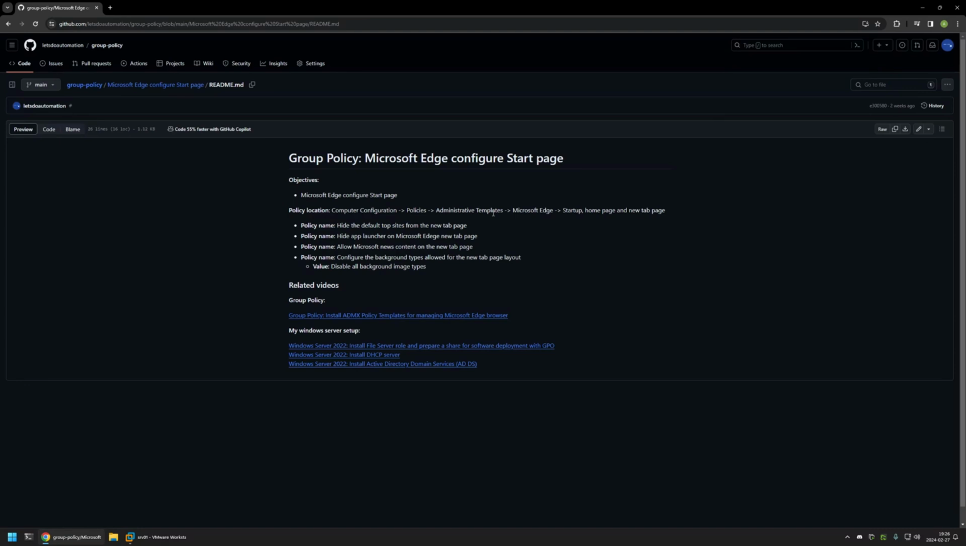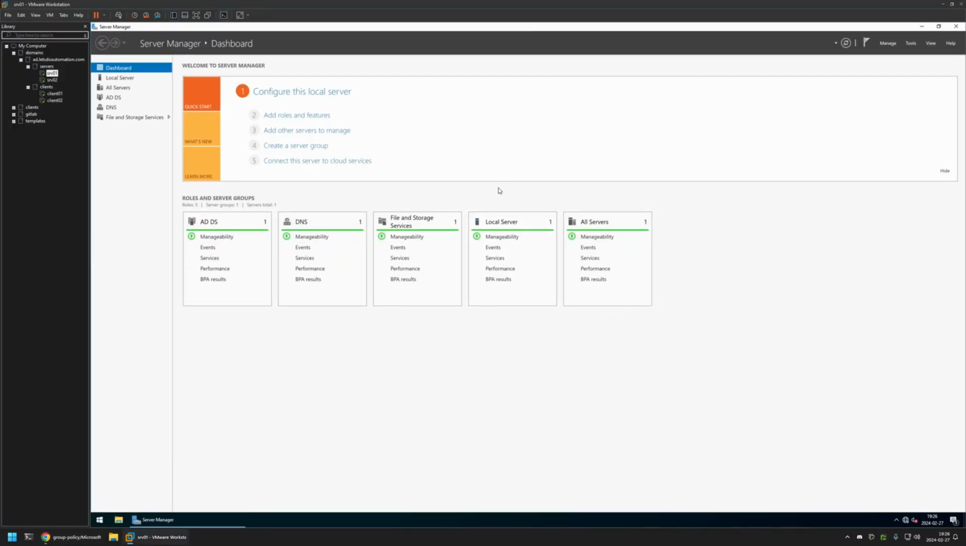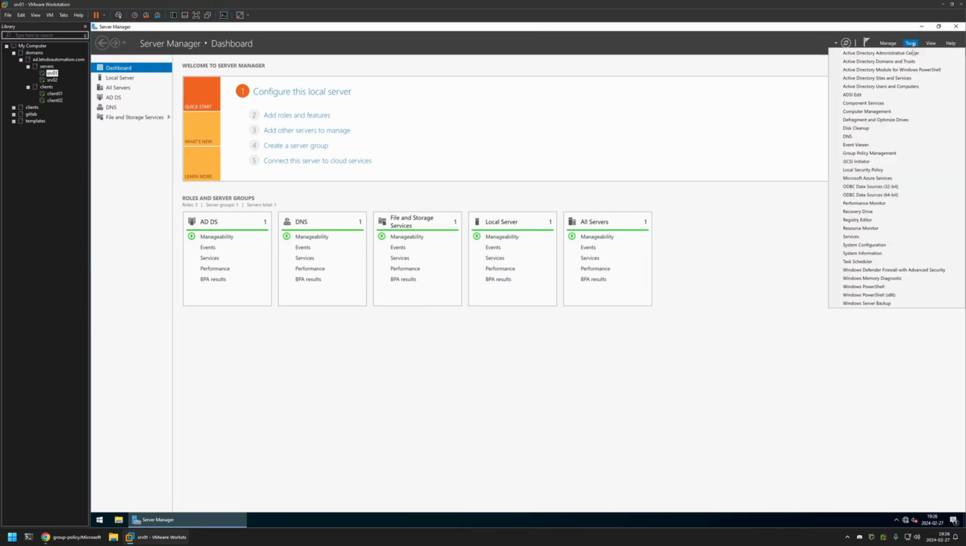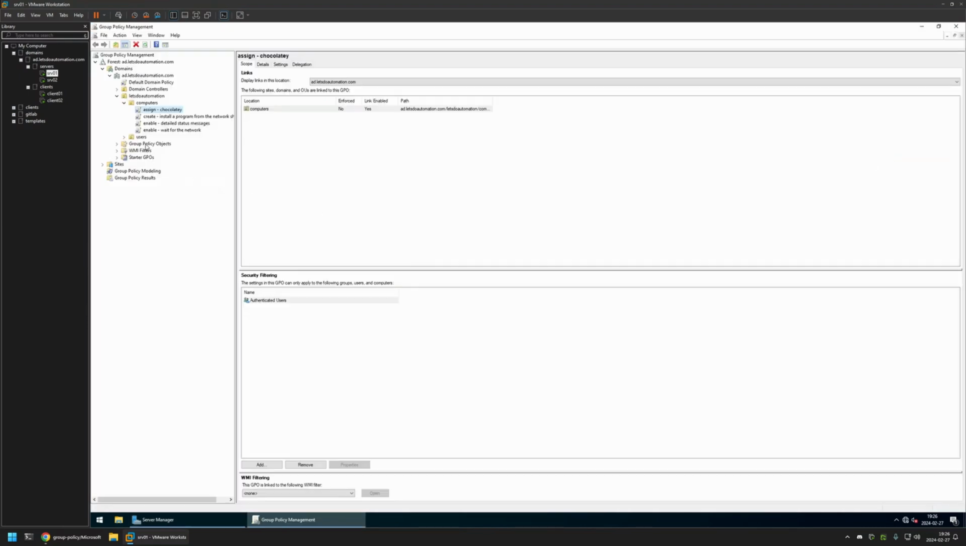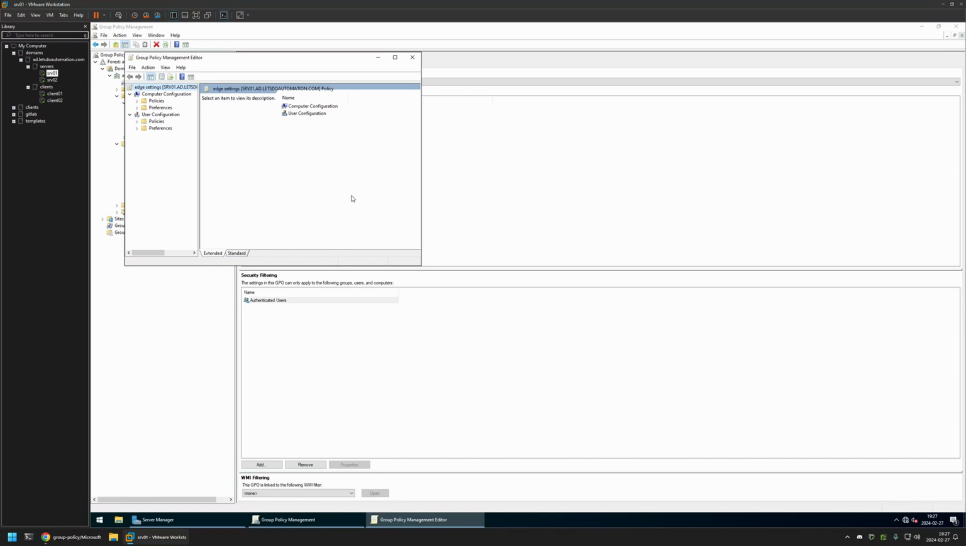And now I'll begin this video by going to my VMware Workstation where I have my Windows Server environment. And here I'll be creating my group policy, so I'll go to Tools, Group Policy Management, I will right click on Group Policy Objects and select New. I will name the policy Edge Settings, then I will click OK. I will expand Group Policy Objects, then I will select the policy that I created and then I will right click on it and select Edit.